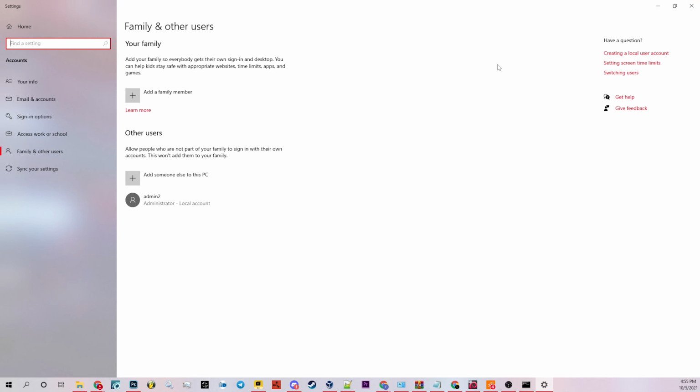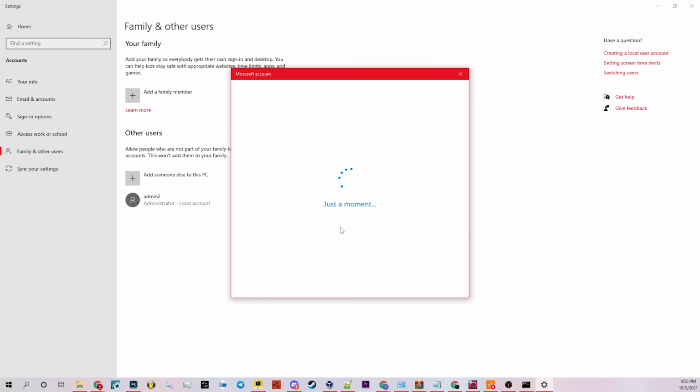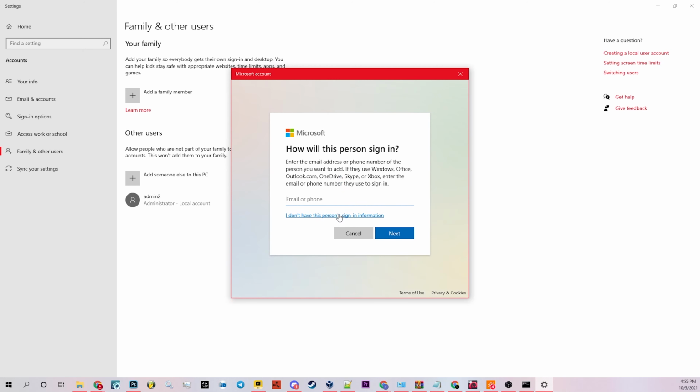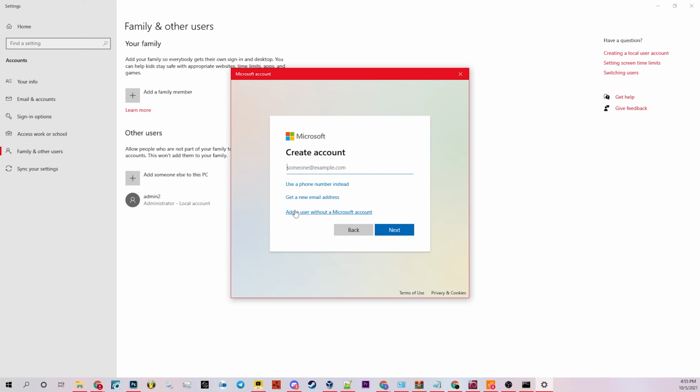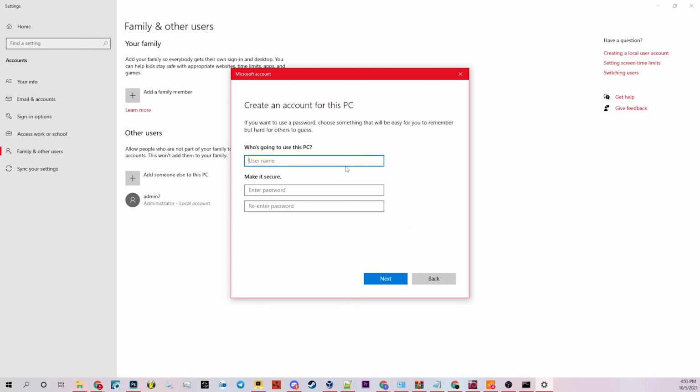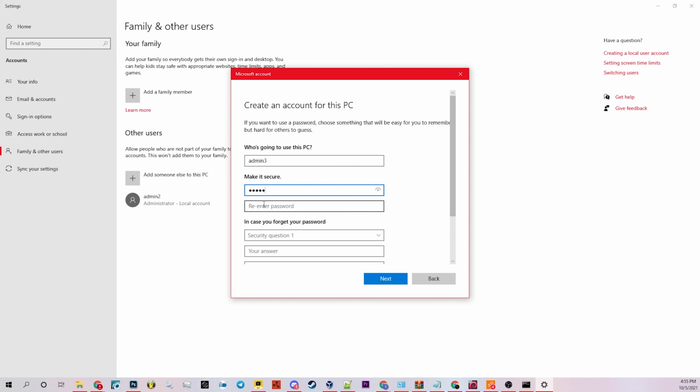There are other ways that you can do it. Obviously you can come up here, you can add someone else to this PC, click I don't have this person's sign-in information, let it load up. Then you're going to go over here to add a user without a Microsoft account. Name admin3. Password 1 2 3 4 5, and again 1 2 3 4 5.